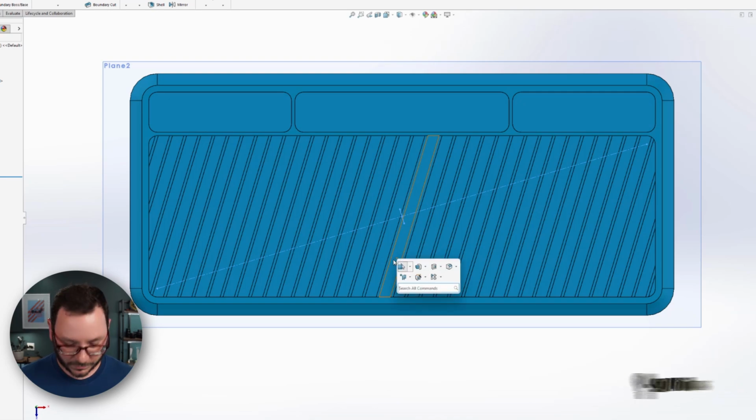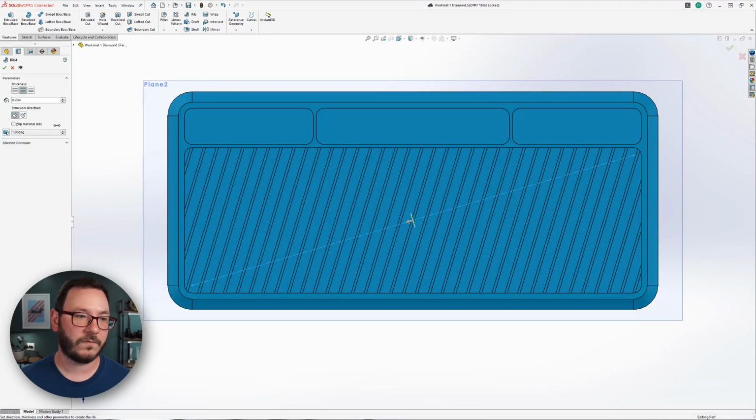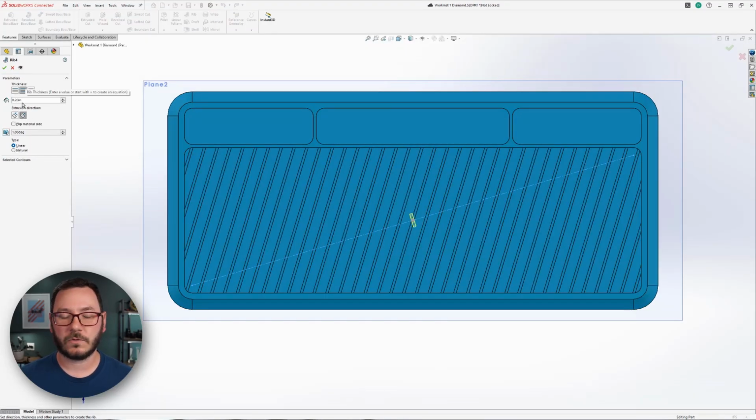And again, we'll use the rib tool. I'll just search for it again. And we'll do the same thing. We'll flip this over. Again, we want this to go straight down, and we're at the correct width that we want to keep. So we'll say okay, and we'll let this find its way across.